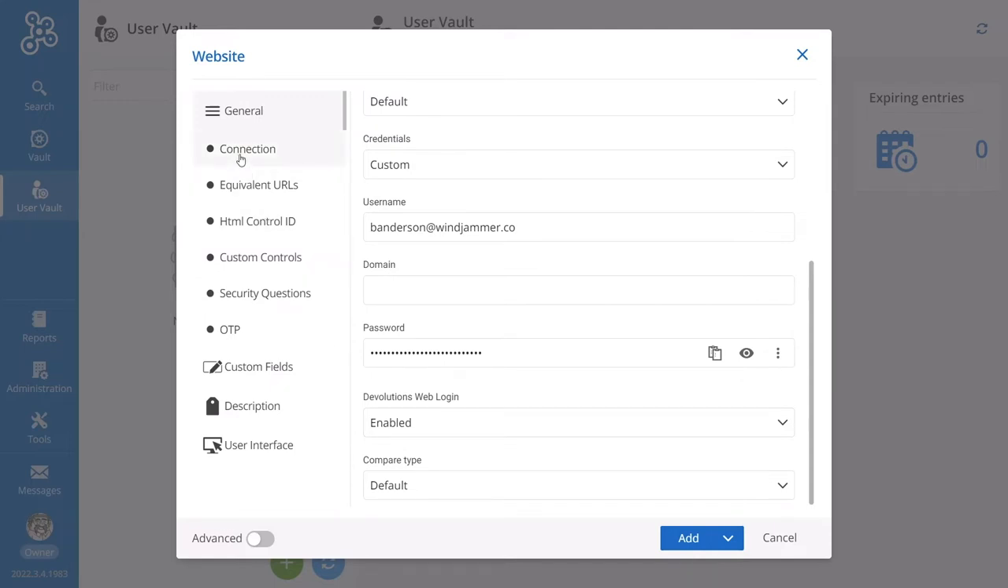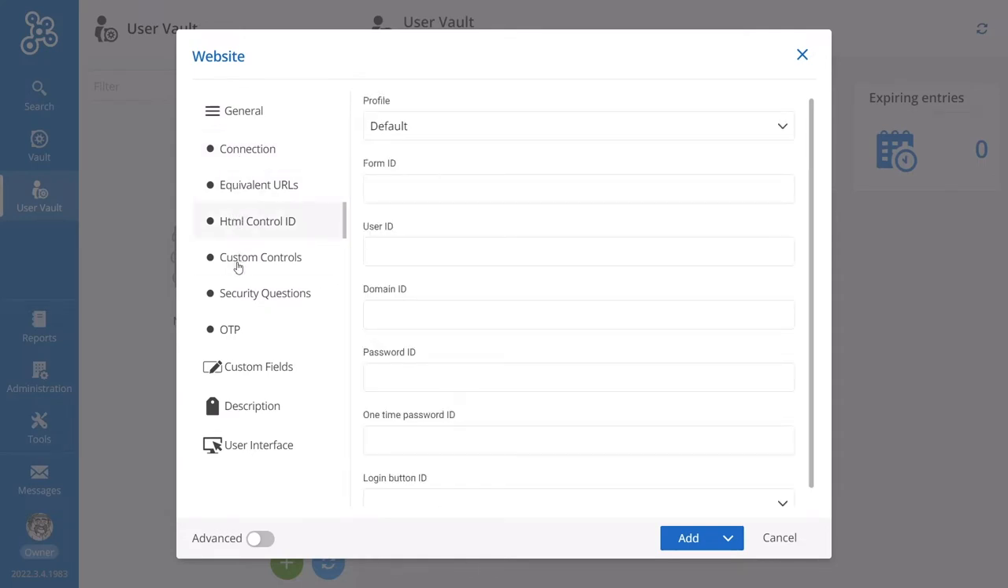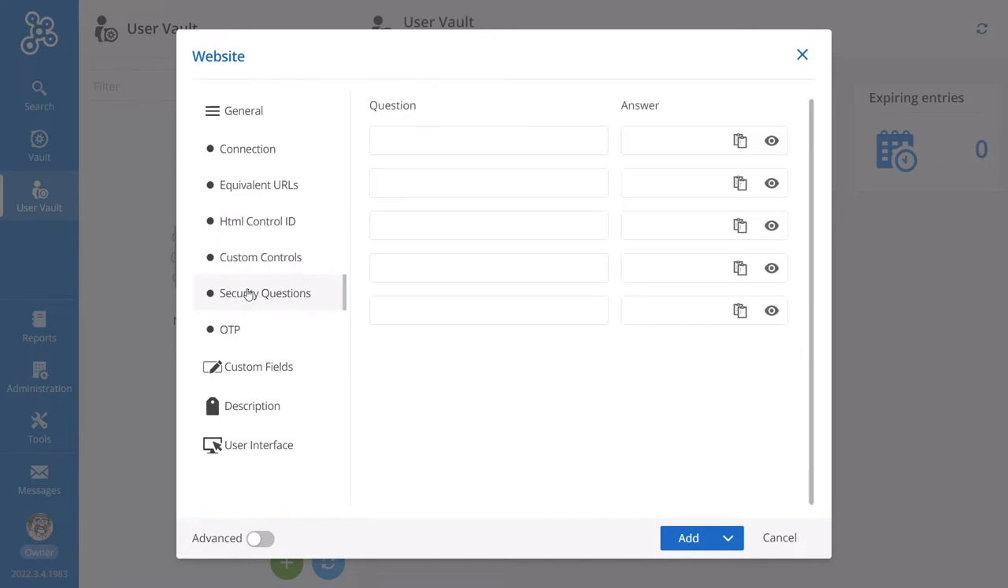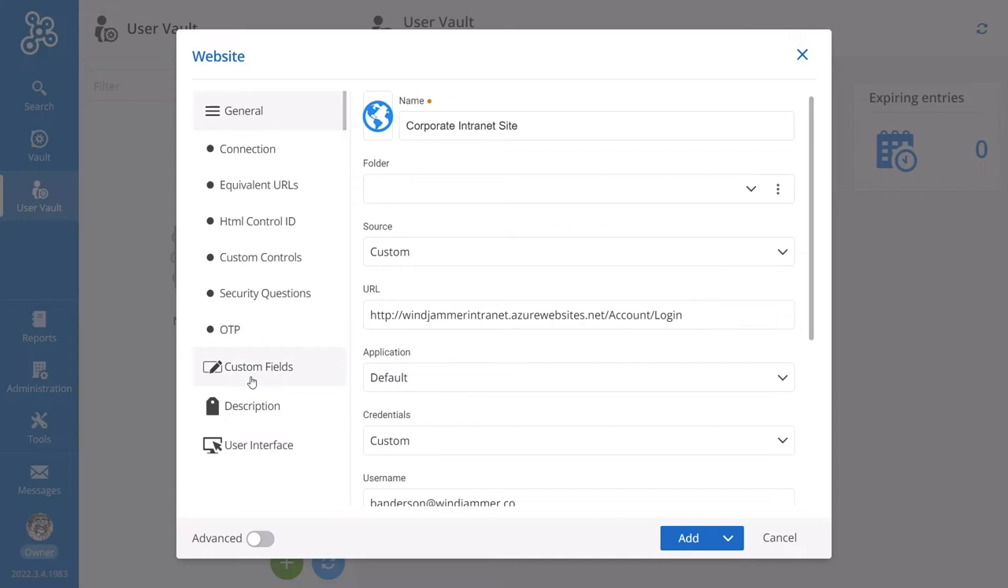Now I filled out the basic information for a website entry, but you'll notice here all sorts of different properties like HTML, control IDs, one-time passwords, recovery codes. You'll even notice on the bottom we have an advanced tab, which gives you even more advanced options for the entry. So obviously, each entry will have different properties and advanced options depending on its type, and we're not going to look at every type available, so I encourage you to explore entries to discover which options will best suit your organization's needs.